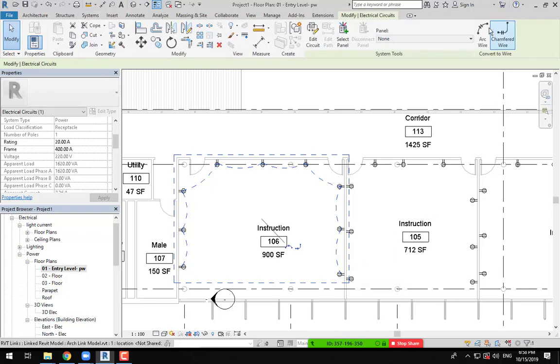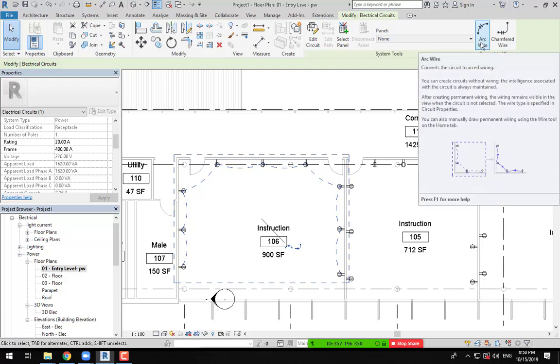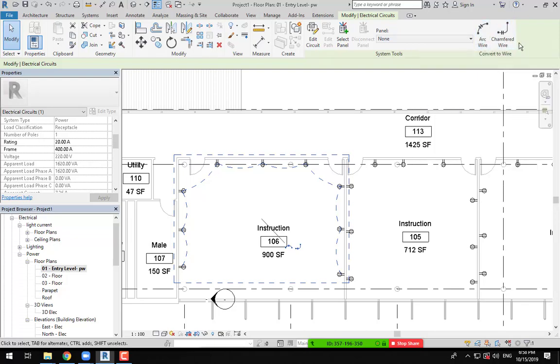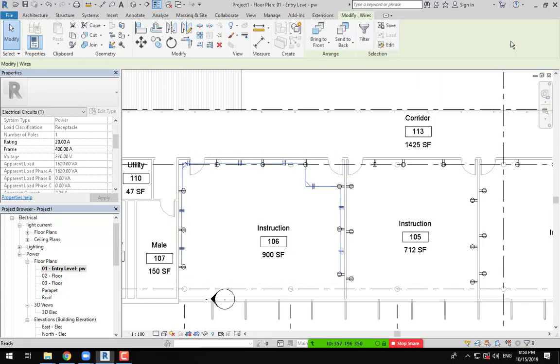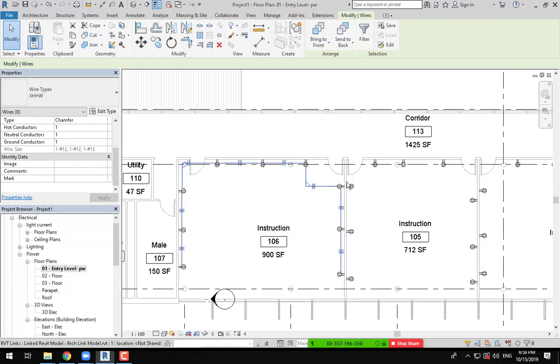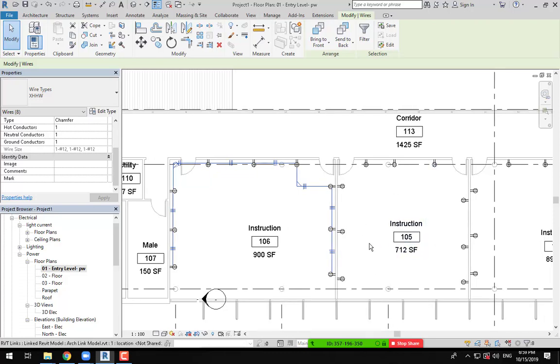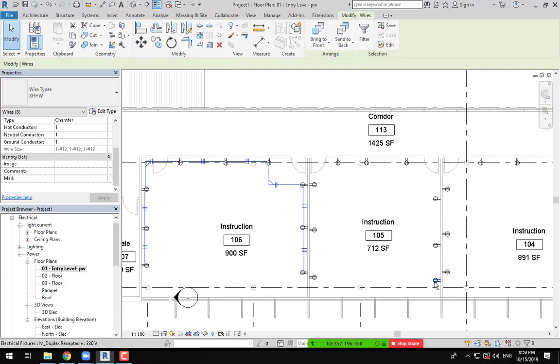It will give me another option called convert to wire. You have here two types of wire: arc wire or chamfered wire. You can select any type from here, so it will make connection wires between these sockets. Okay, until now there is no problem. We will do the same here in this row.